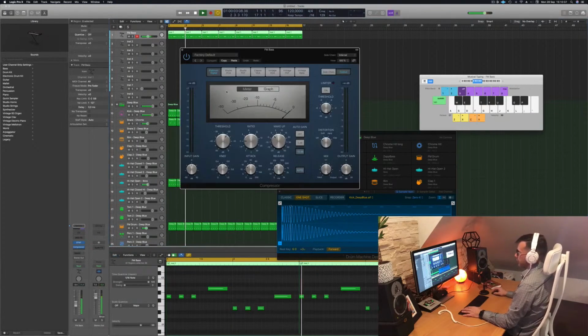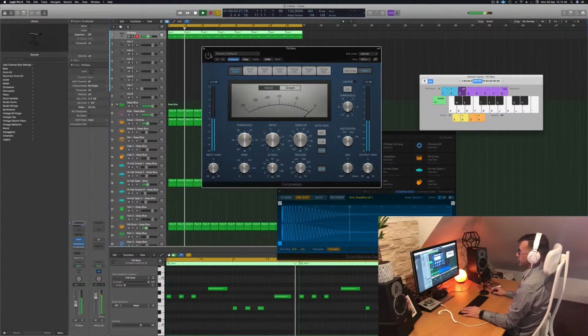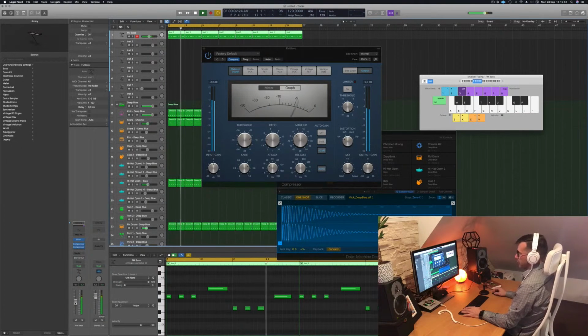I'm also gonna add another compressor on top of the sidechain. It's gonna be lighter. I just want to really contain the sound. So now that we've compressed it, we can actually raise the volume a little bit.